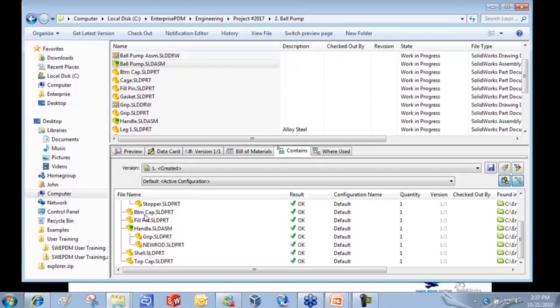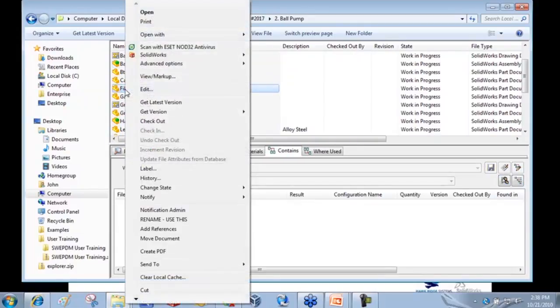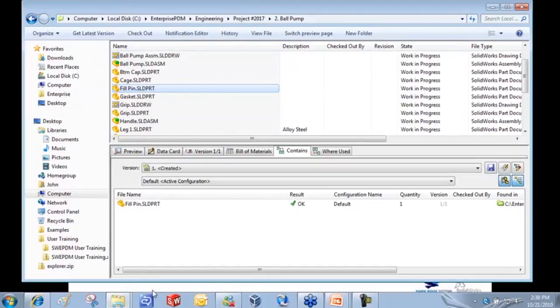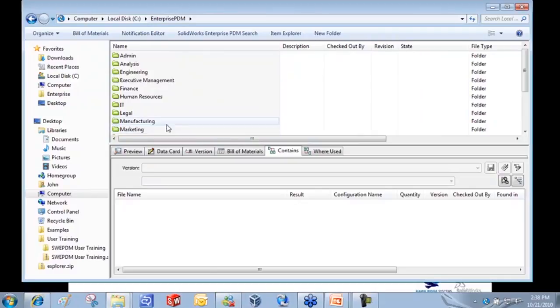I don't have to worry about file locations or anything like that, because this works for anything contained inside the vault. So I don't have to put all those reference file locations in. The other thing is that moving files is significantly easier. So I'm going to grab something else. We've got fill pin, and that's just up there in the top level assembly. So I'm going to grab that and I'm going to cut this one.